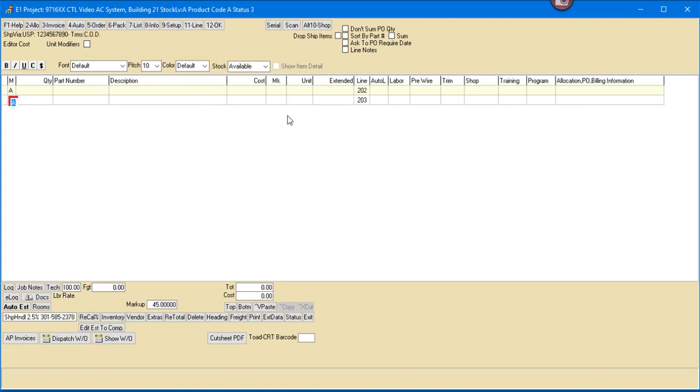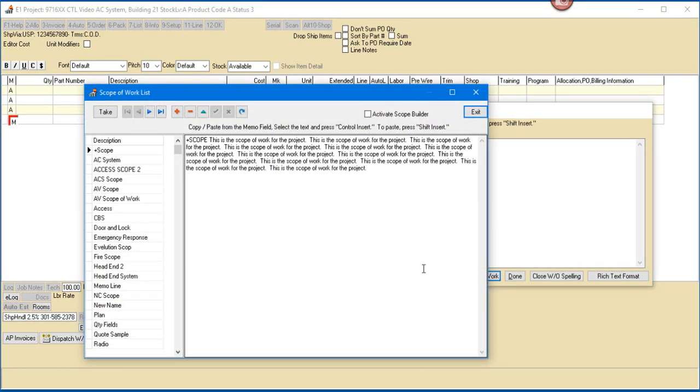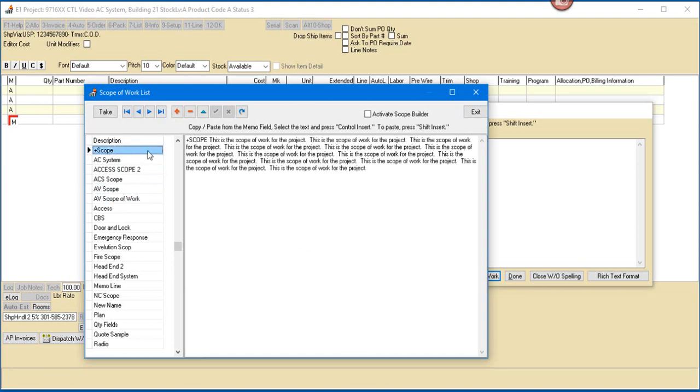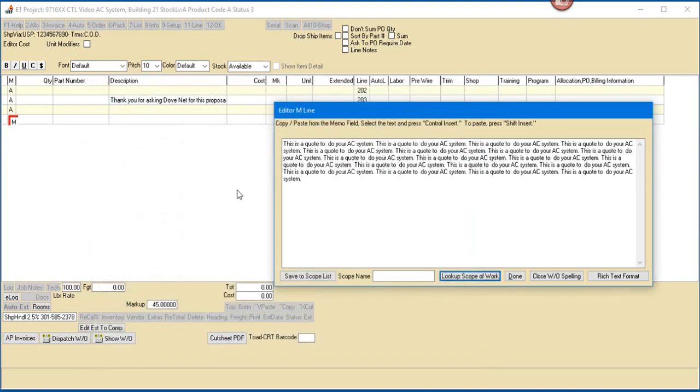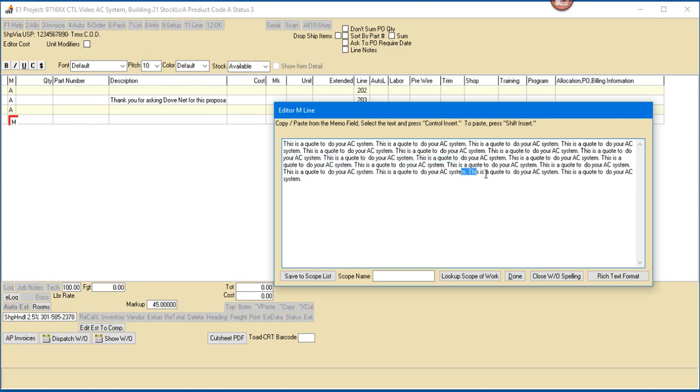Okay. Part of the functionality of the project editor, one, is we can do textual writing. Thank you for asking DovNet for this proposal. We can also do memo or scope of work, and we can store a scope of work like so. I can have different types of scope of work already pre-canned in our system, and then we would just go ahead and select the scope of work like so, and then we can personalize it with this screen here. We also have rich text functionality where you can do color fonts along the way, dashes, and other types of special type font creation. I'm not going to do any of that in this particular demo. We've got other demos that get into that discussion.